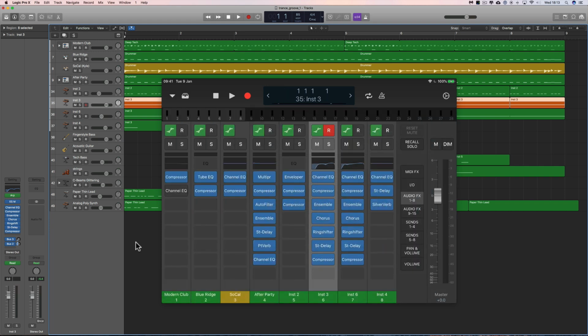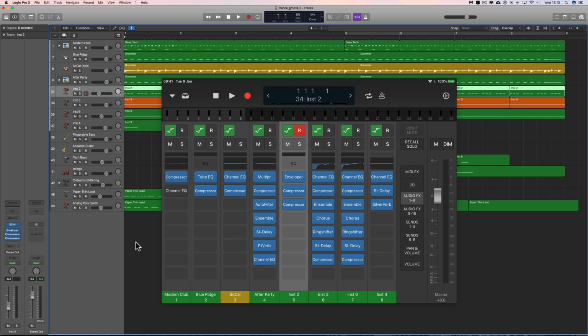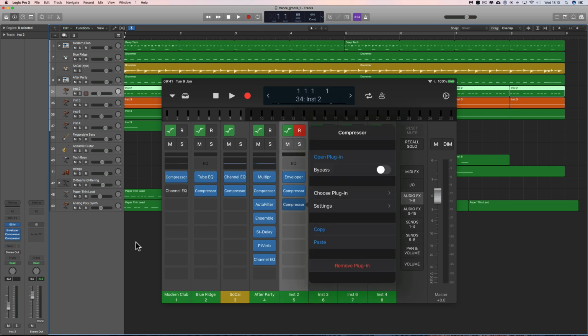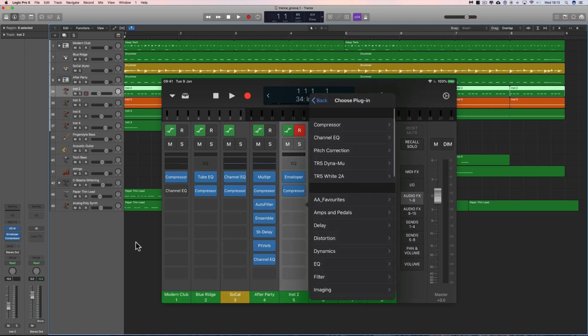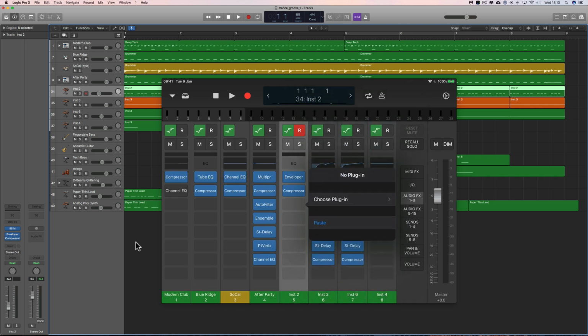Okay. On an empty slot, if I go back to this channel here, let's select that compressor I just pasted in. I can remove it with remove plugin at the bottom, it's gone. I can touch the bottom empty slot, the third one down, and choose a plugin from the get-go here, etc. Okay. All right.